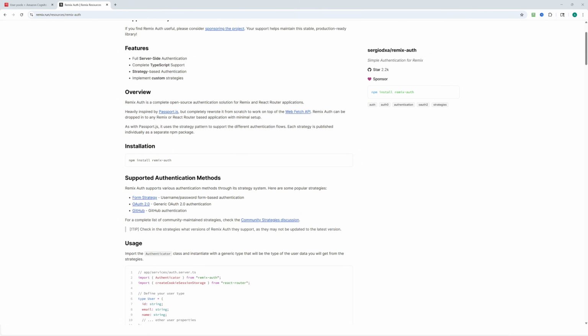One of them is the form strategy, where you can use username and password. The other one is the OAuth 2.0 strategy. That's what we're going to be using. And if you want to connect GitHub, you can use the GitHub strategy. Let's click on OAuth 2.0.